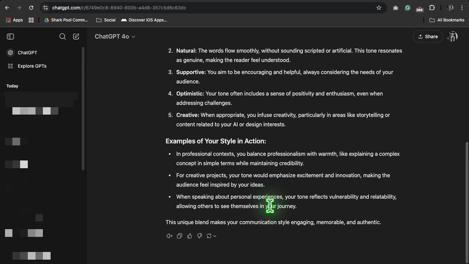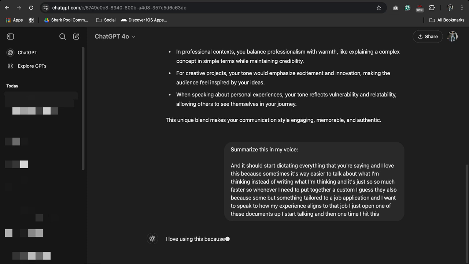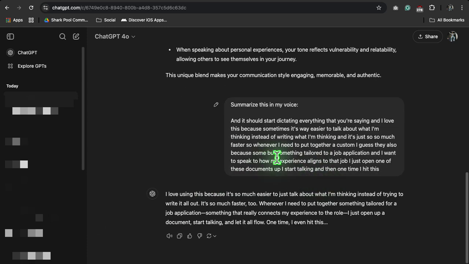But since I already have this so well defined, I'll just take this, bring it over here, and give it a simple prompt. Summarize this in my voice. Obviously, if it's a cover letter, I would say make a cover letter. But since we didn't really do anything with that. So what it's doing, it's just cleaning up this stream of thought in a way that I can use it pretty easily inside of a cover letter or whatever it is.